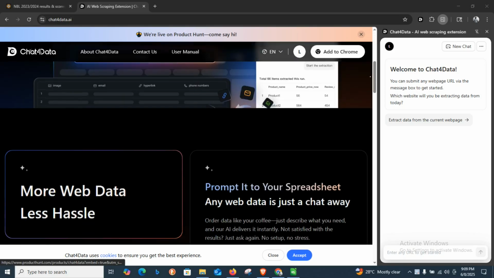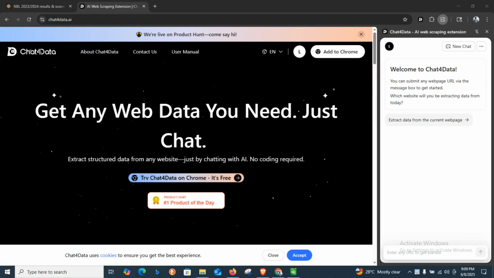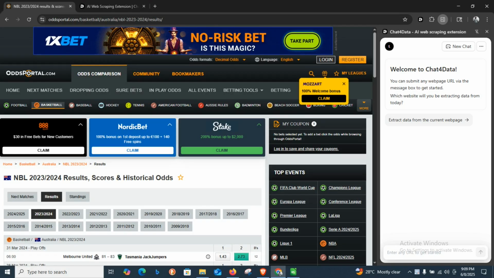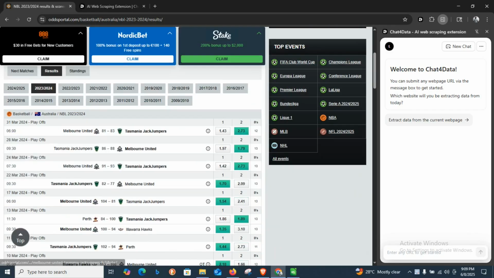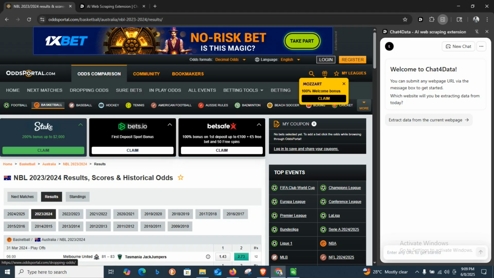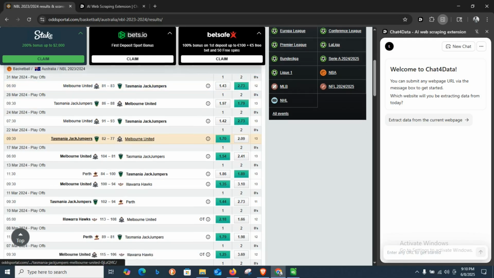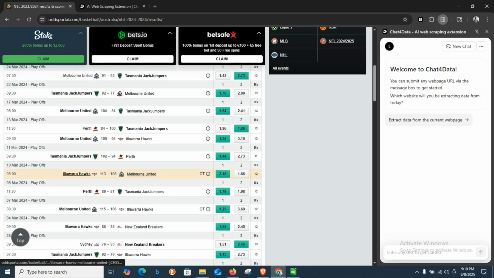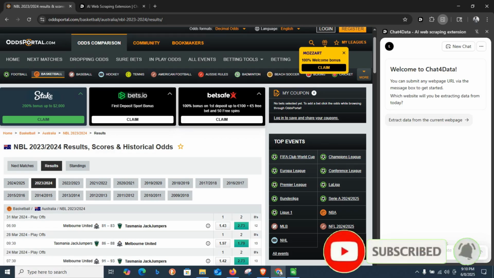They have a Chrome extension, so you need to add the Chrome extension and then sign up. So let me show you how it works. You navigate to where you actually want to get data. Let's say I want to get the data of this NBL basketball data, their scores, their timing, maybe the odds of the games, and the final scores at the end of the day. So now you tell it to extract data from this current web page.